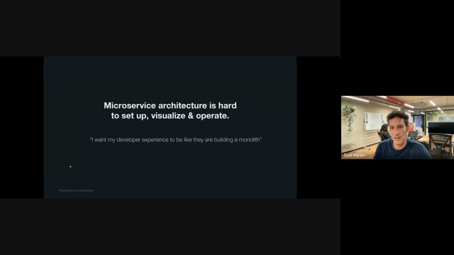And the last thing, I think even one of the members here told me something about this. Microservices architecture is hard to set up, visualize, and operate. It's very hard to set up a microservice architecture. Very hard to understand how things are connected. It's very hard to run this locally. It's very hard to onboard a new developer for this. And a classic startup VP of engineering once told me that I want my developer experience to be like we're building a monolith. And serverless basically requires you to know so much stuff about it.